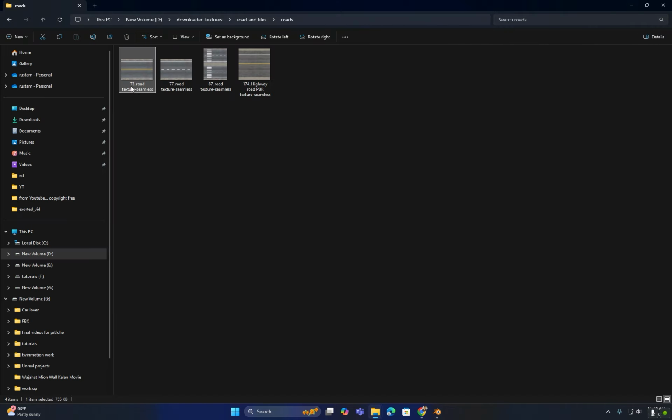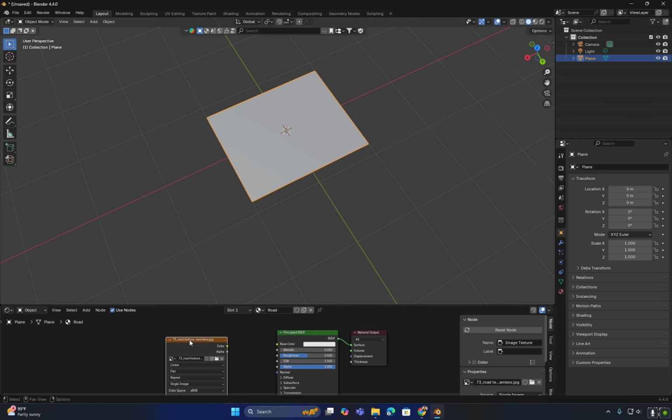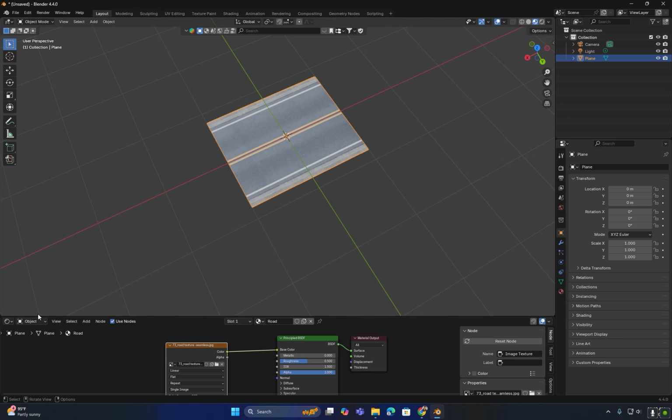As you can see, the road image texture is not square. That's why I scaled down the plane earlier. Now I will drag and drop the image texture into the shader editor. Now I will connect the color output of the image texture to the base color of the material. When I switch to material preview mode, you will be able to see the road texture applied on the plane.